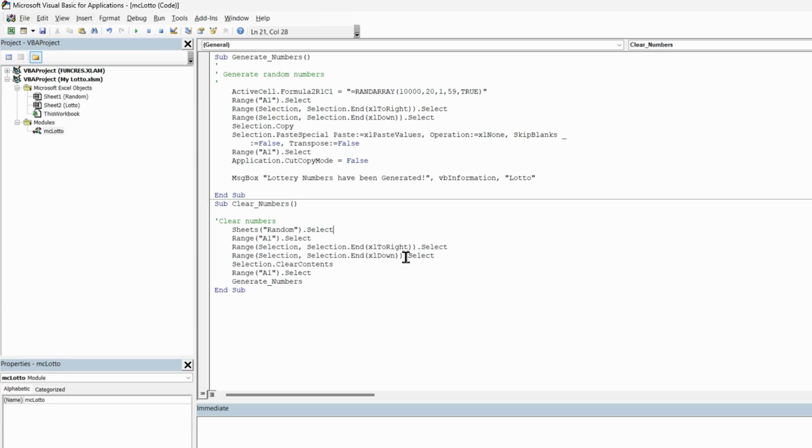It will then select the area, clear the contents, select A1 again, then jump to this procedure, put that formula in, select A1, then select the area, copy it, and then turn it to values only, and then give me a message. That's what it should do. So if I then just do debug, compile, that looks fine.